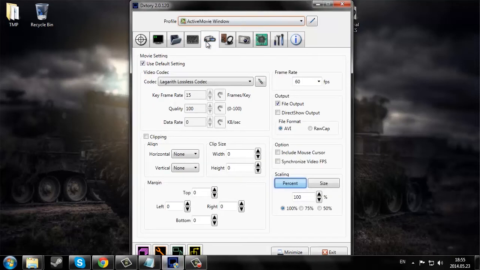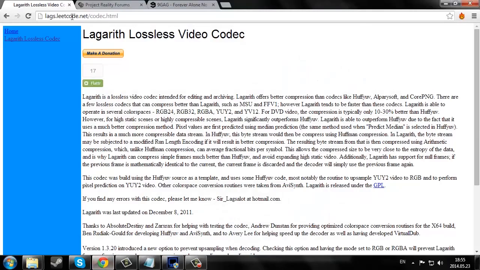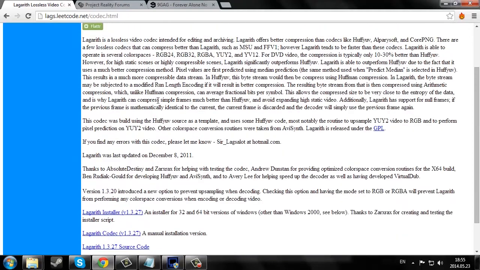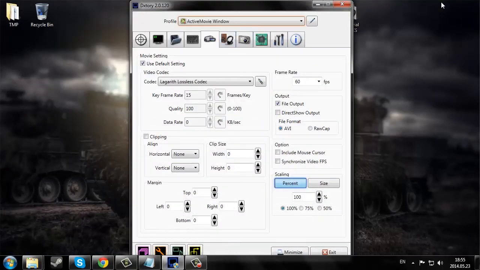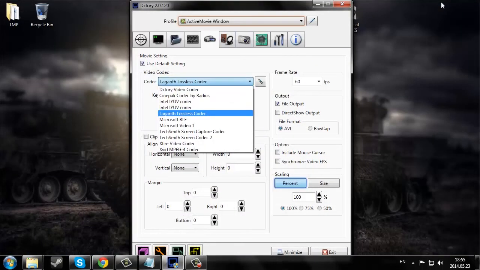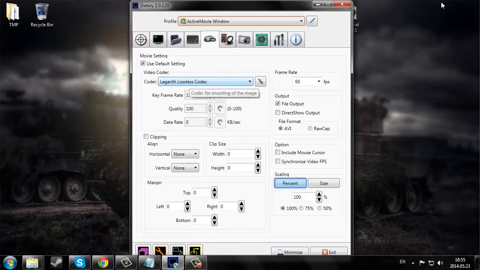And last but not least, the main window we need to watch is the video settings. For video settings, I use the Lagarith lossless codec. It's a free codec. You can download it from lags.leetcode.net/codec, or you can just Google Lagarith lossless. There's a link down below, Lagarith installer. You can download and install it. Once you do that, you will get a Lagarith lossless codec right here in the codec section.